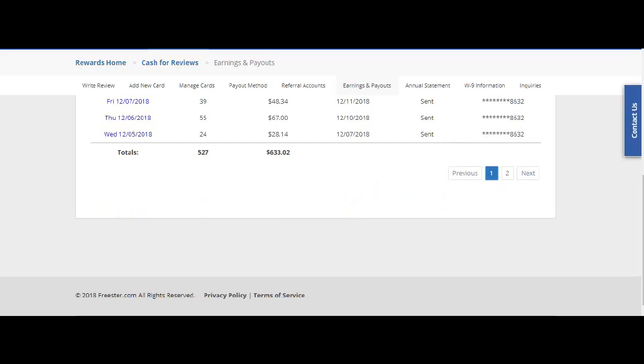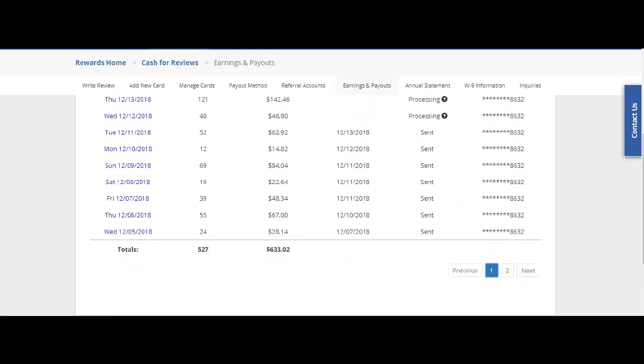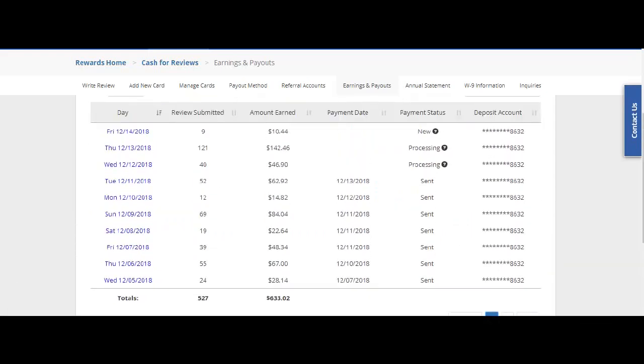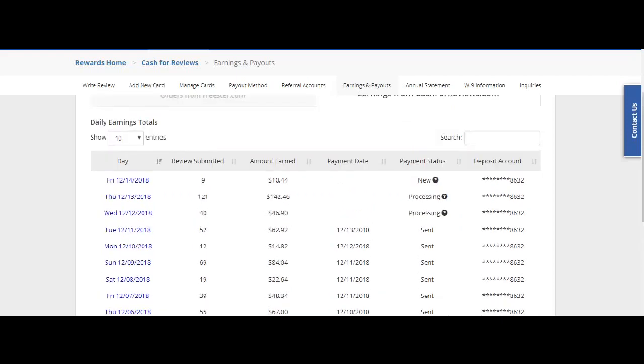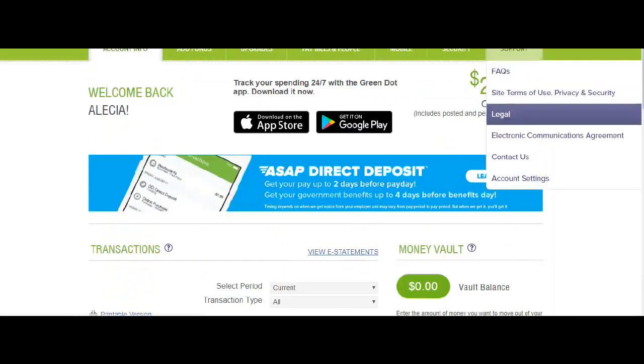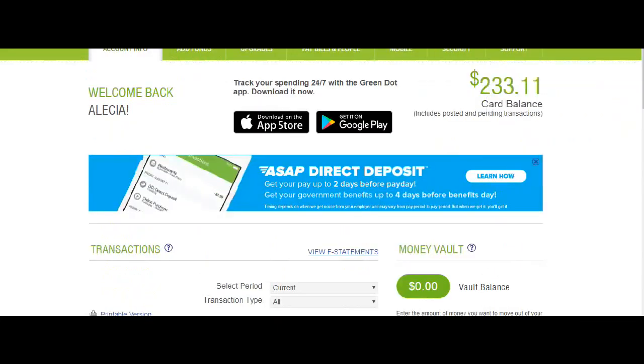I now have 2 pages worth because they are starting to grow. I'm using my own money in the system to grow earnings and profits. And this was paid out. Let's go over to my GreenDot. Here is my GreenDot account balance right here.